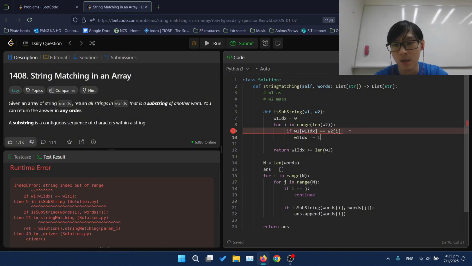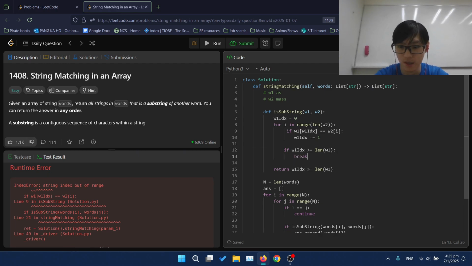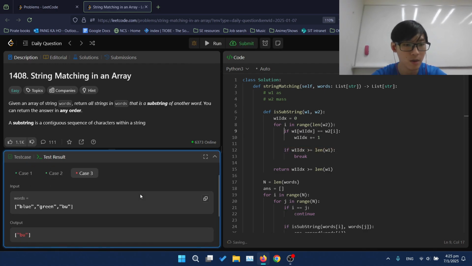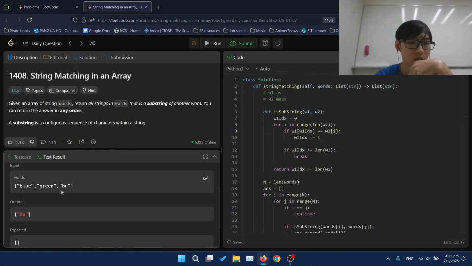Oh, I see. So basically, if word 1 index is already greater than or equal to the length of word 1, then we can just break immediately. What happened? Oh, there's a space here. I see. All right, what's wrong? The output is "bu". Oh, I see. Okay.